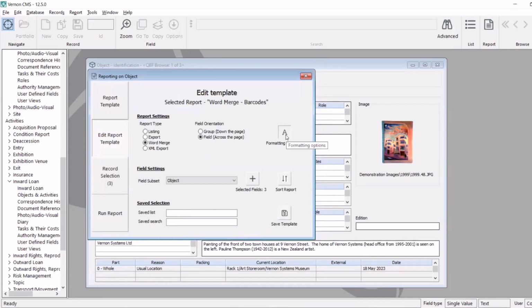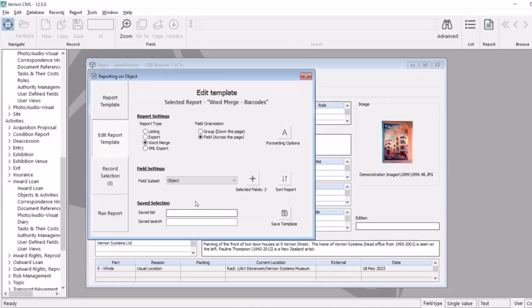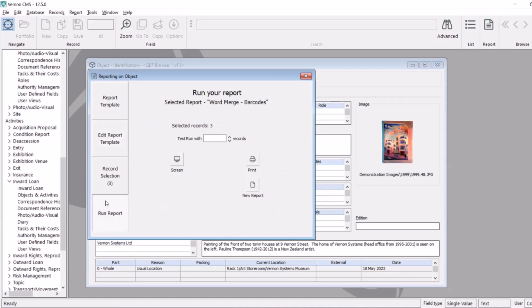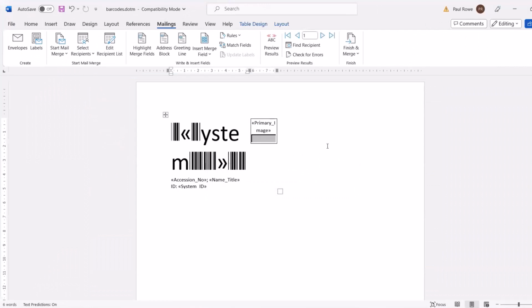In the formatting options page, I've already created a Microsoft Word document that has exactly the layout I want. We could choose to modify that layout document just so that we can see how that's actually been set up. So at this point, I have 3 records and I've chosen how I want to output them out of the system. So I could run the report. If I send that to the screen, it's first going to give me a preview of the template.